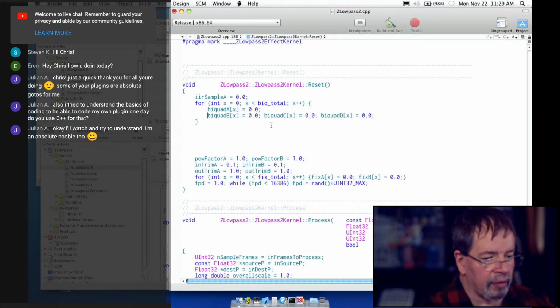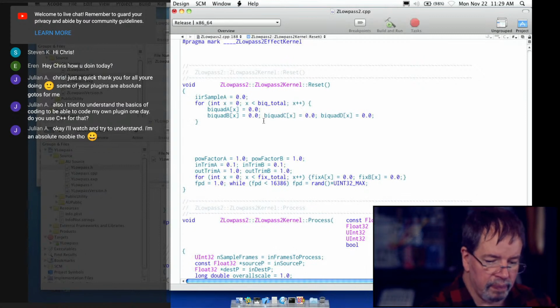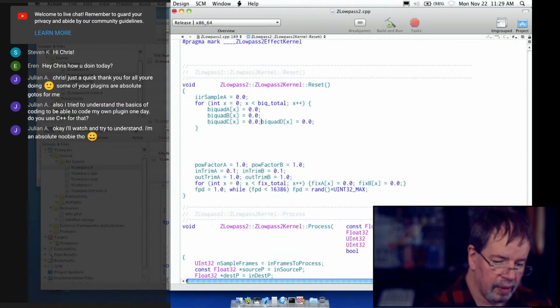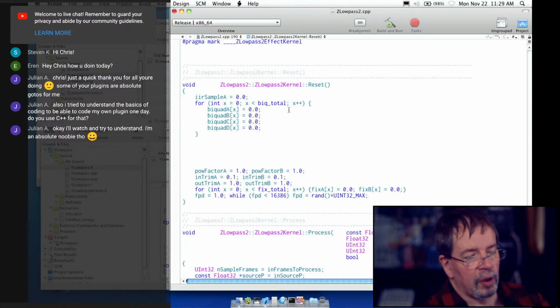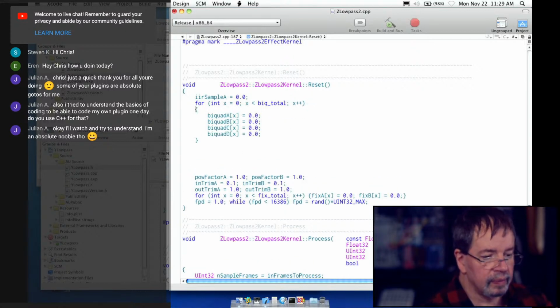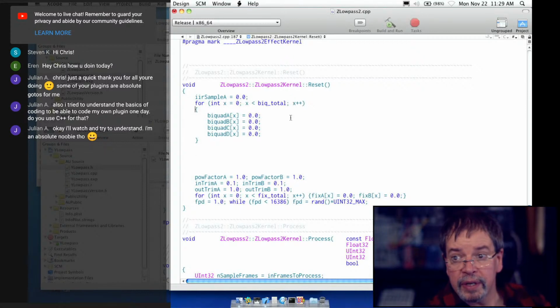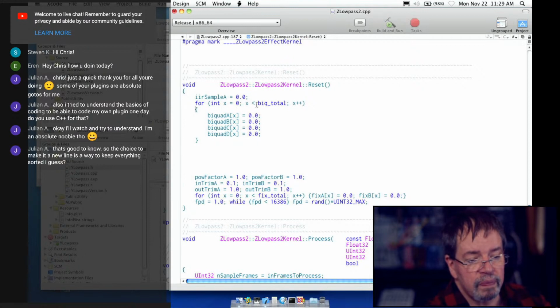If you hit return, you'll see that the way the brackets are arranged, it's all kind of indented. But if you hit return with this bracket, what you get is these are on this line, and then the for statement is stepping through these things and asking this stuff. The choice to make it a new line is a way to keep everything sorted, and you keep it sorted the way that you need to.